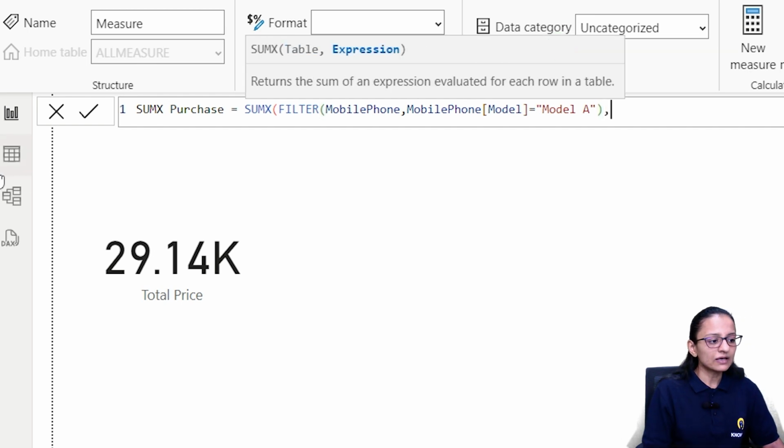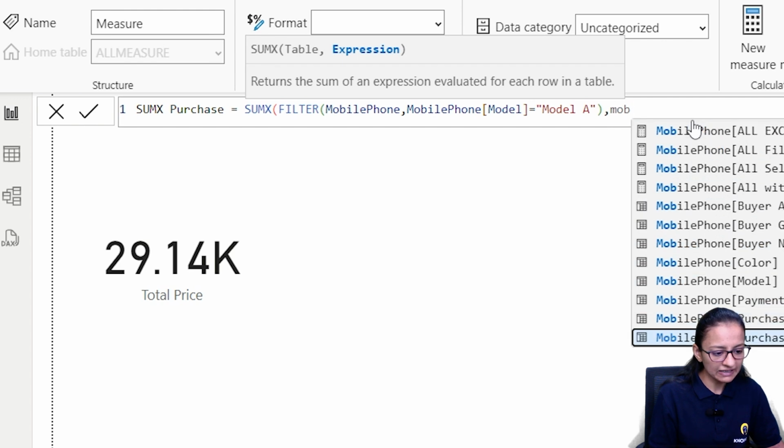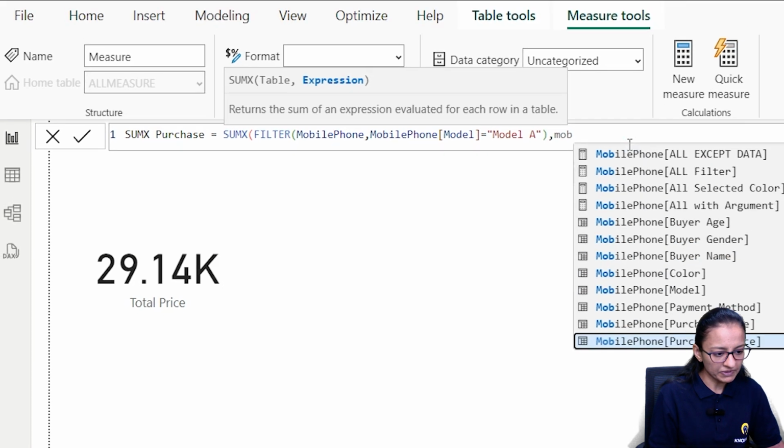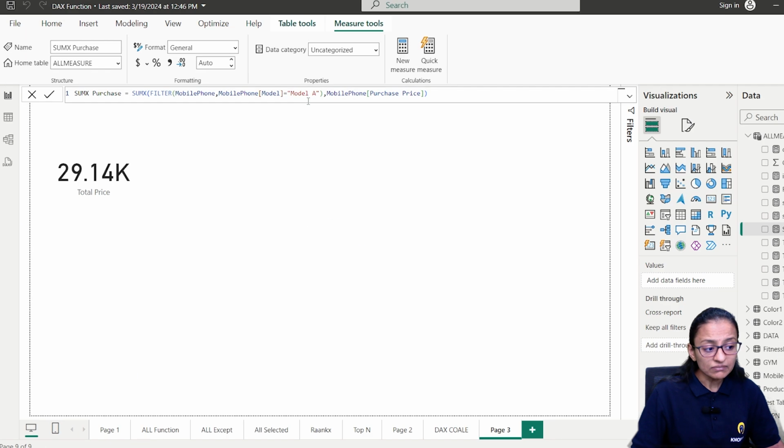So here the condition I have given, that is the filter condition, and then I need to do the sum of the purchase price column. Again I need to write the data set name and column name, so purchase price, and complete the bracket. So it will do the sum, but only for rows whose model is A.